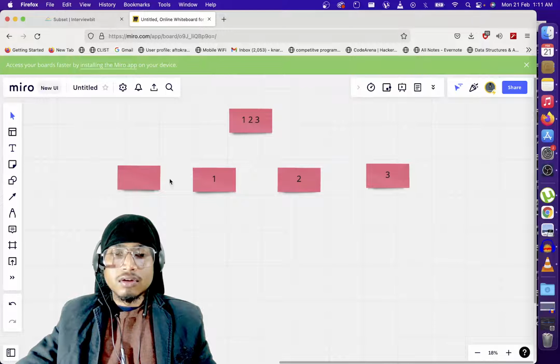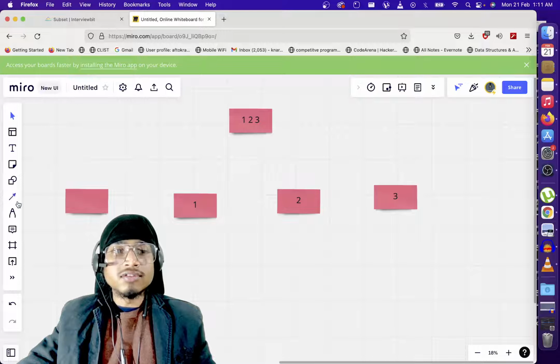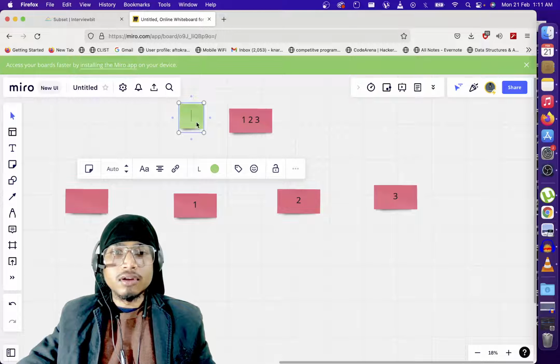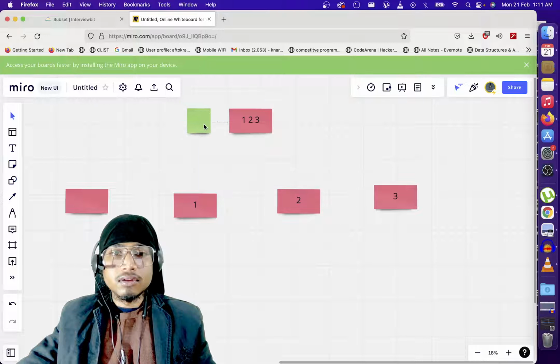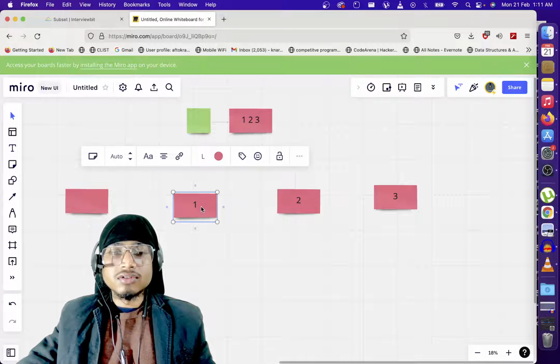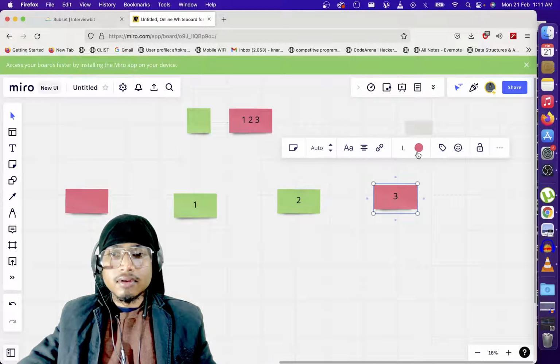I will take two arrays, one is input and another is output. Suppose this is output. Initially it is empty. And this is also output. Pink is input and green is output.